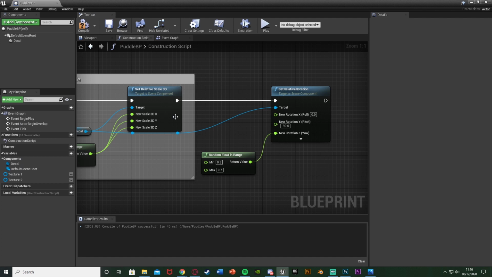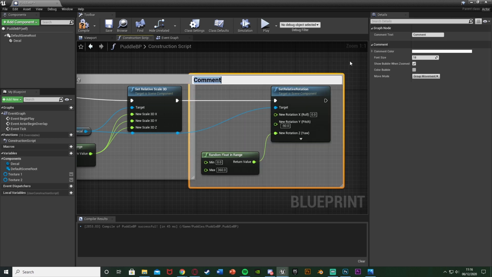So that's how we want to do it. So X is 0, Y is minus 90, Z is this random float in range. For this, we're going to put minimum of 0, maximum of 360. So it's going to go round in a full circle. And I'll just comment this again. This one is set random rotation.